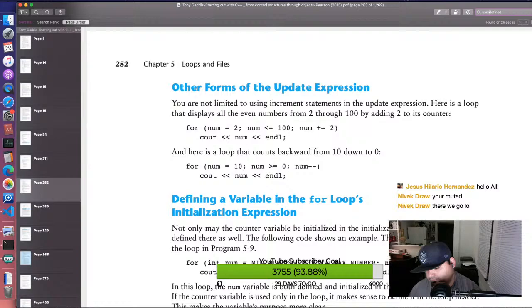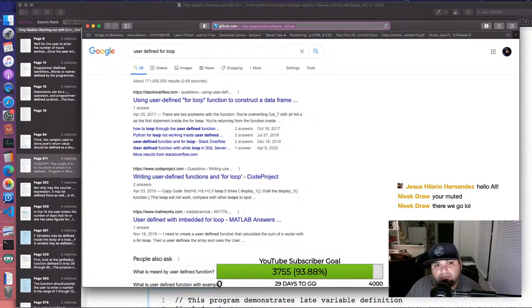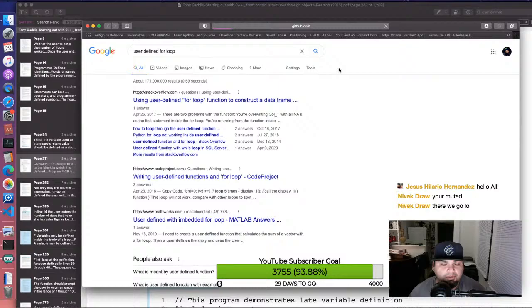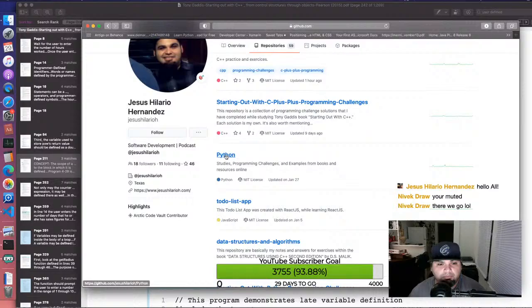Hopefully that helps. Let me see if I can find Pennies for Pay. I have a GitHub repository where I have all those Python programming challenges in them. A lot of people don't know about it, but you guys know. So right here's my go-to repositories. Right here, Python. Starting Out with Python.